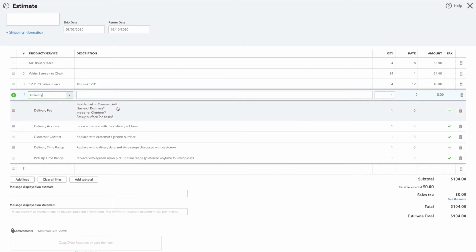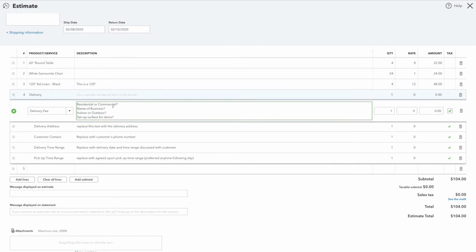Here's another little tip. When I do a delivery for my company, I like to know if I'm delivering to a residential or a commercial area. If it is commercial, what is the name of the business? Are we setting it up indoor or outdoor, or are we dropping items off indoor or outdoor? And if there is a setup involved, what is the setup surface? Is it going to be on dirt? Is it going to be on gravel, grass? What's the case here? I need as much information as possible so that we can prepare the correct products, not only correct products, but the right tools that we're going to need for the particular setup, okay?